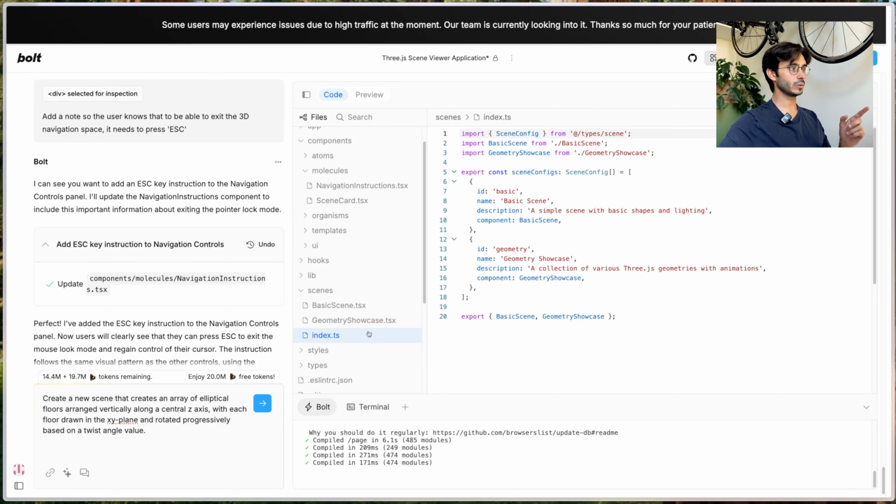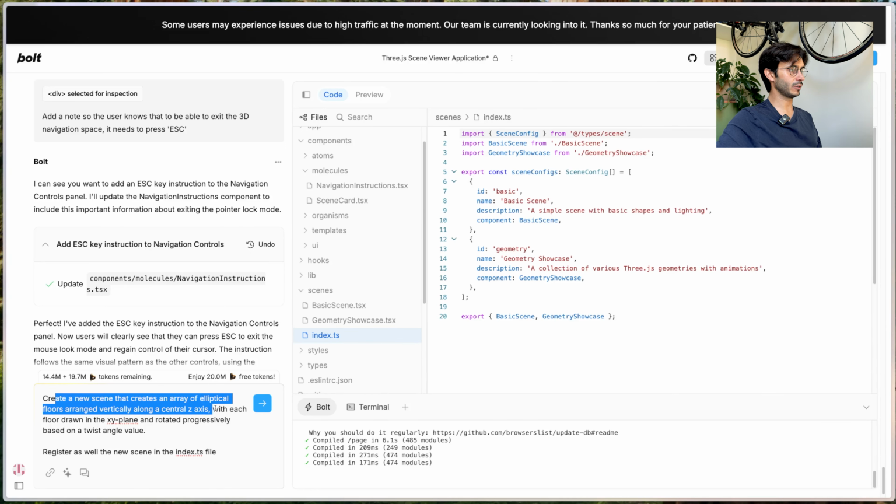If I go into code and into the scenes folder, I have also noticed that the new scene needs to be registered in the index. So I'm going to add that as well. Create a new scene that creates an array of elliptical floors arranged vertically along a z-axis, with each floor drawn in the XY plane and rotated progressively based on a twist value. Register as well the new scene in the index.ts file.